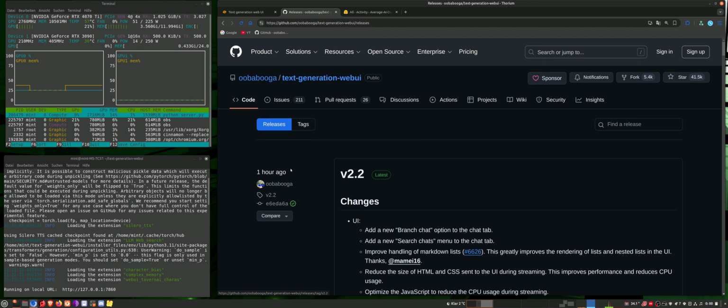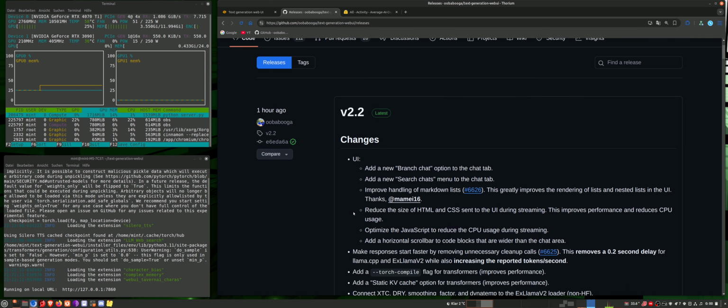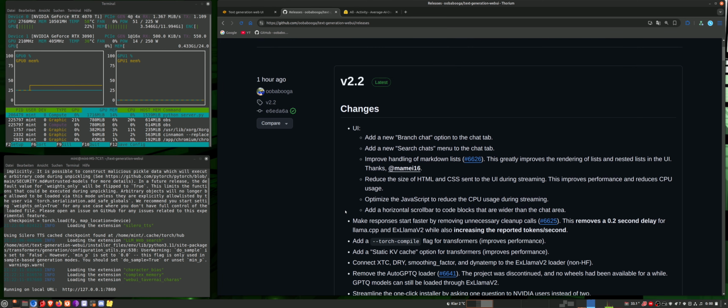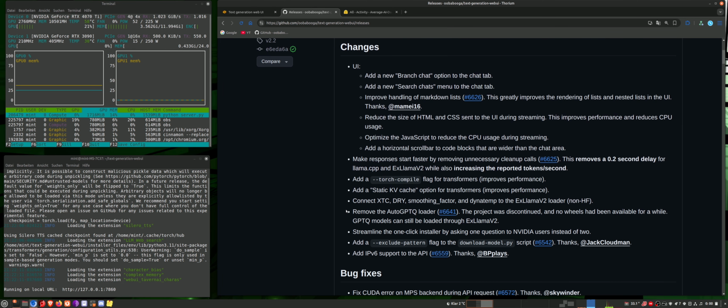You see here, just 1 hour ago, version 2.2, and there are a lot of really nice new options in there, especially the static KV cache, which, from what I read, makes the model really faster in replying. So this is where your conversation with the model is happening.